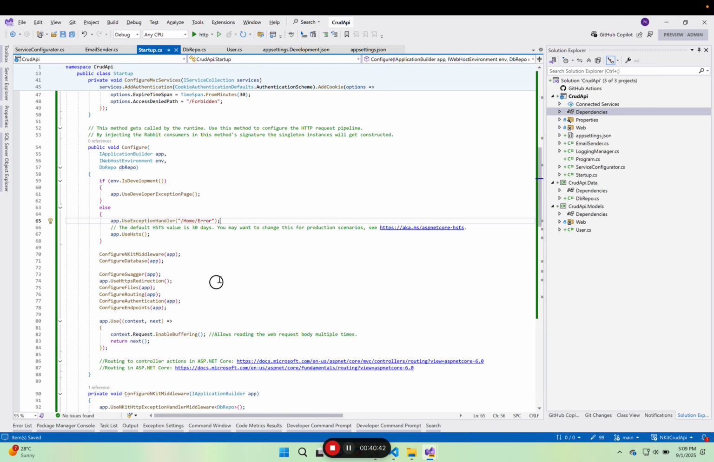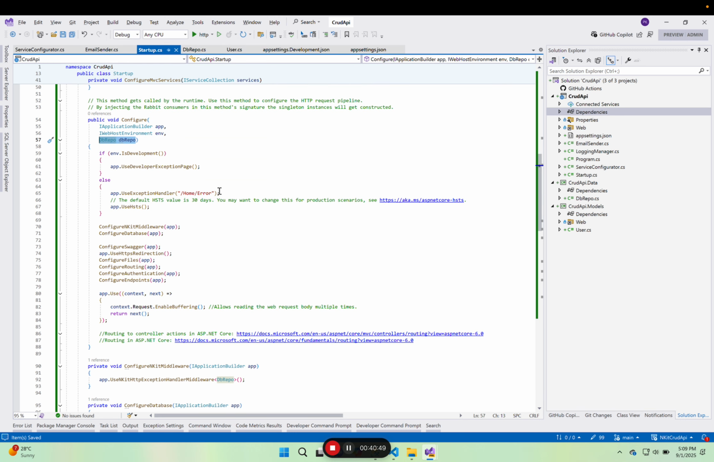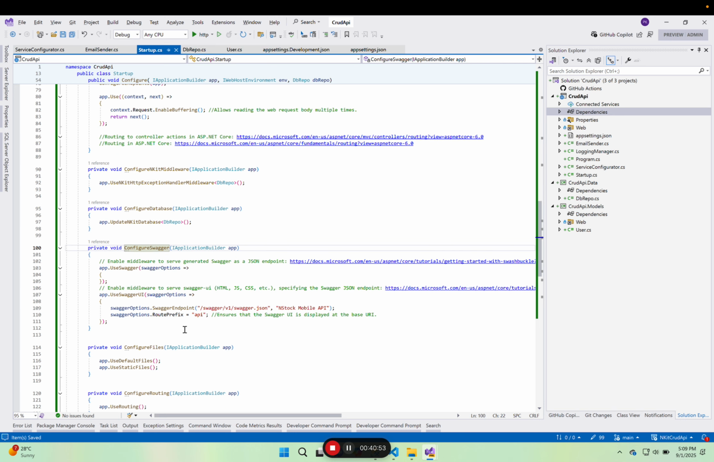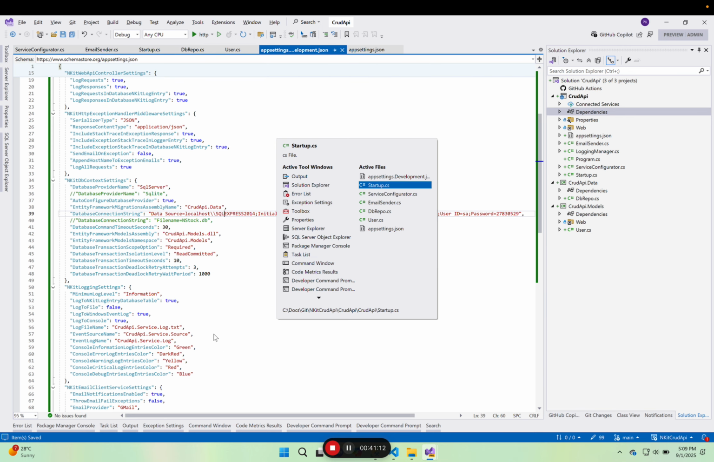Okay. Now, finally, in the configure method, we just need to pass in the DB repo over there. Here we configure Swagger. So that's basically what we see in Swagger. We're going to show here the CRUD API service. Here's Swagger UI.